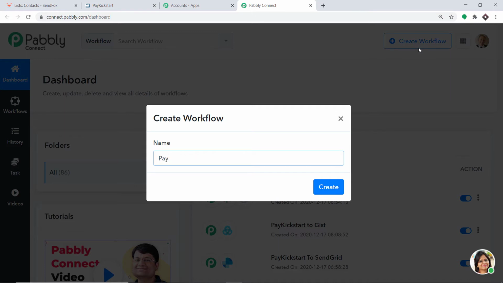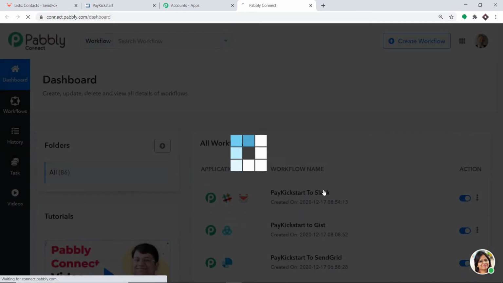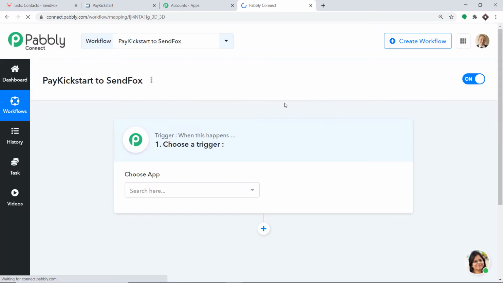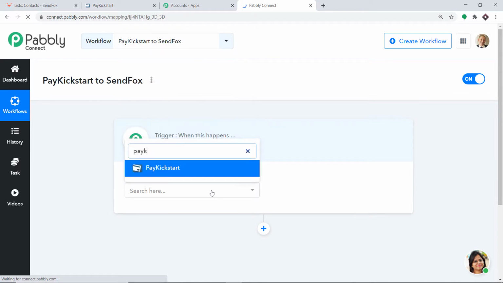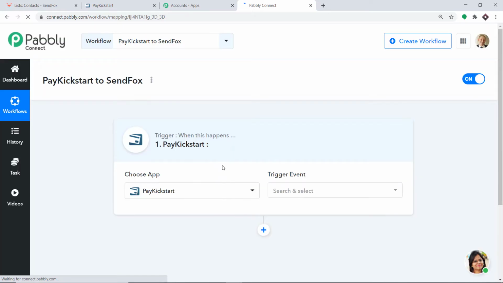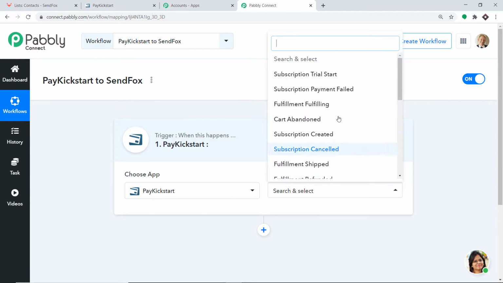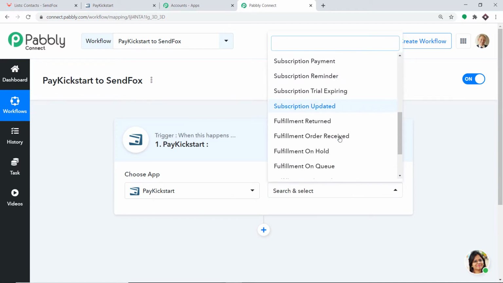Then click on create. When you click on create, a window appears in front of you. This is called the trigger window. Here in the choose app, let's make it PayKickstart. Now in the trigger event, how about we make it fulfillment order received?